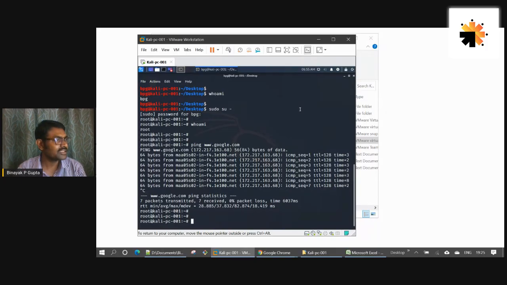VMware is asking for a license number. The license number was there in the same directory from where you downloaded the content.